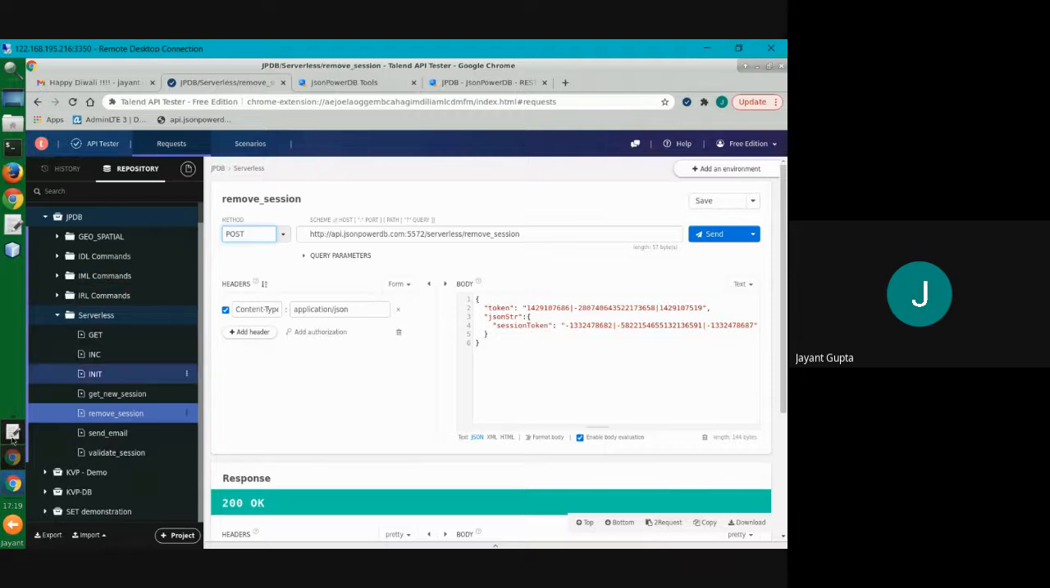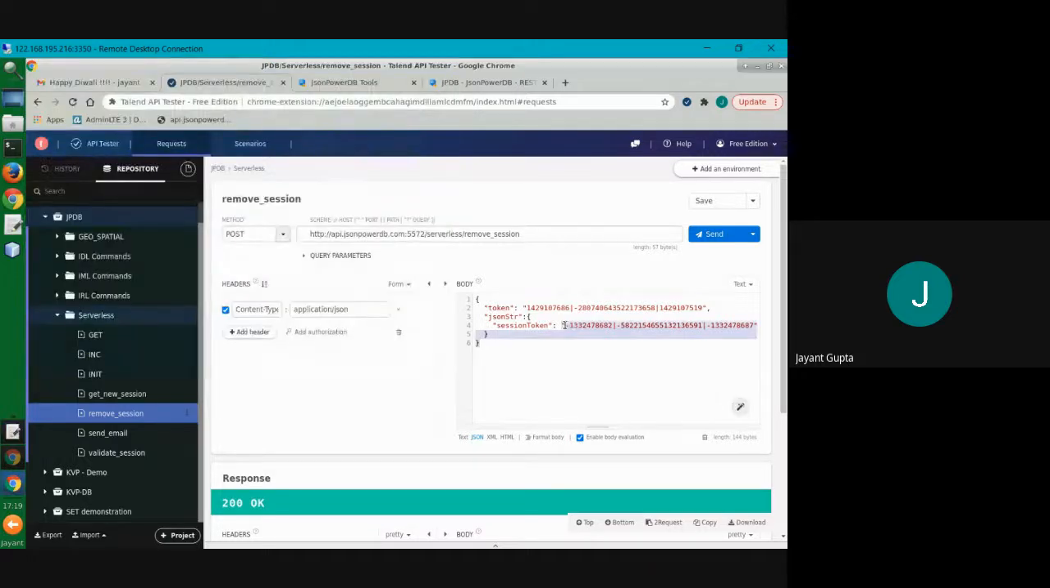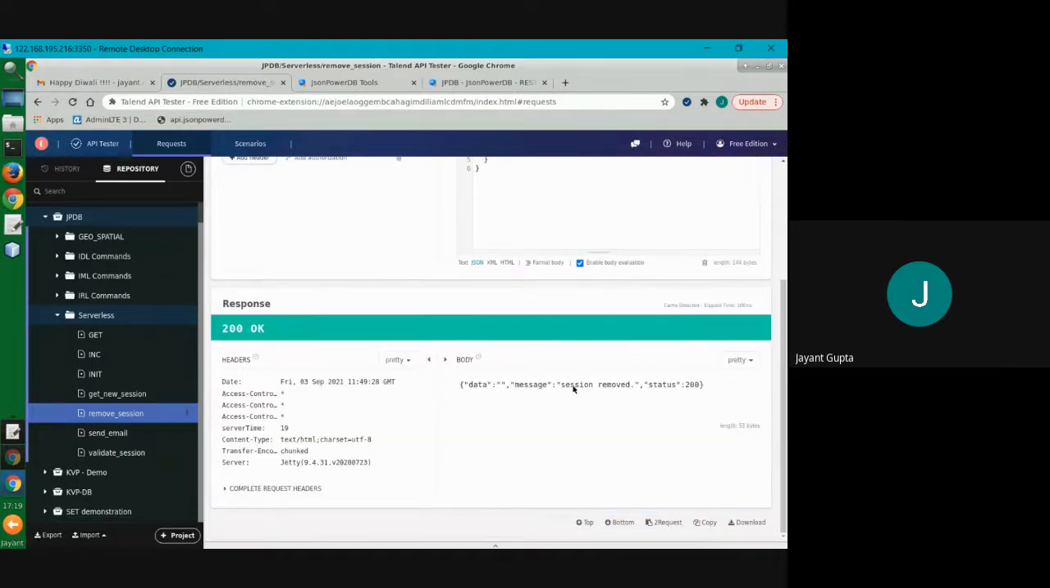And I'll just copy this again. Control C. Control V. Right. So it says session remove.